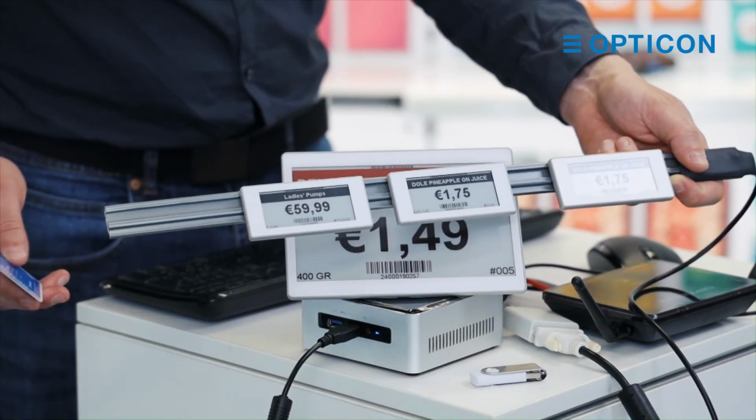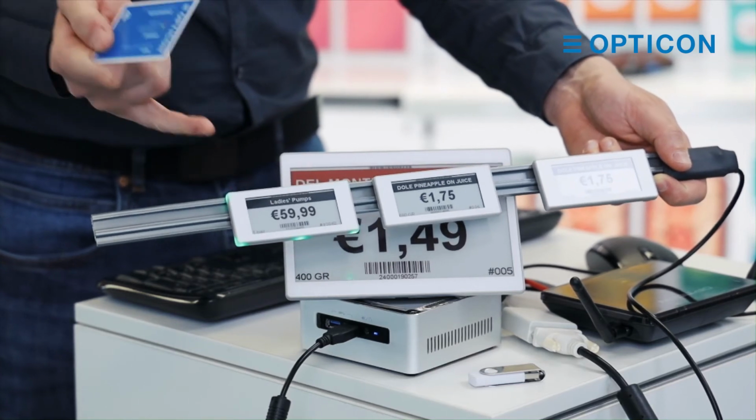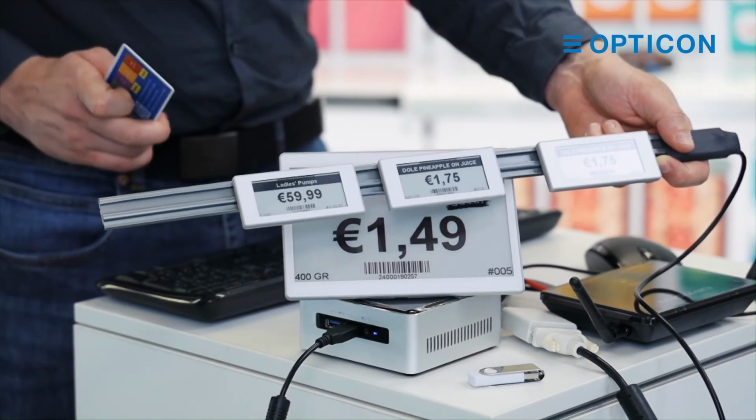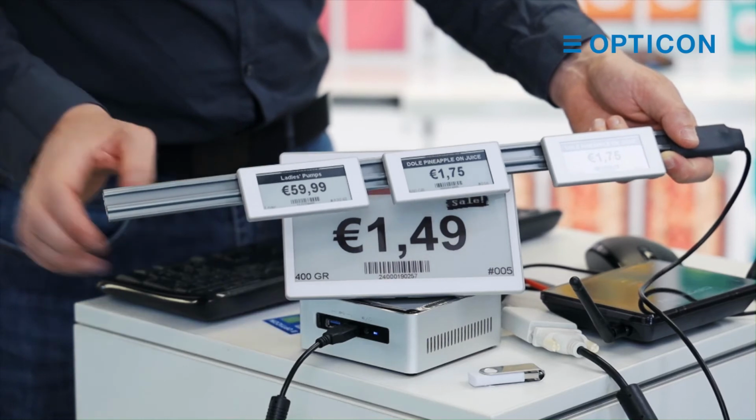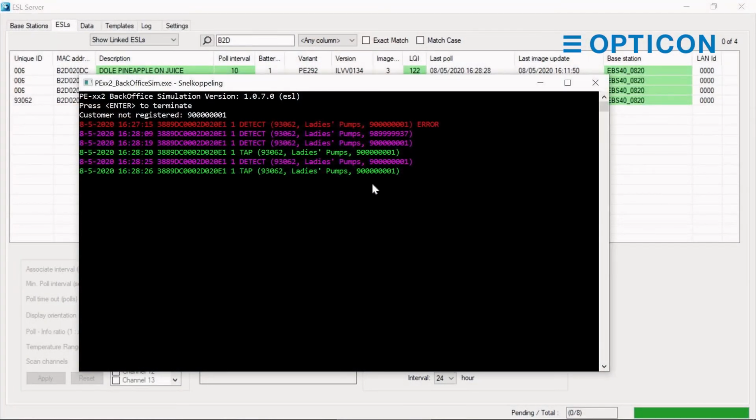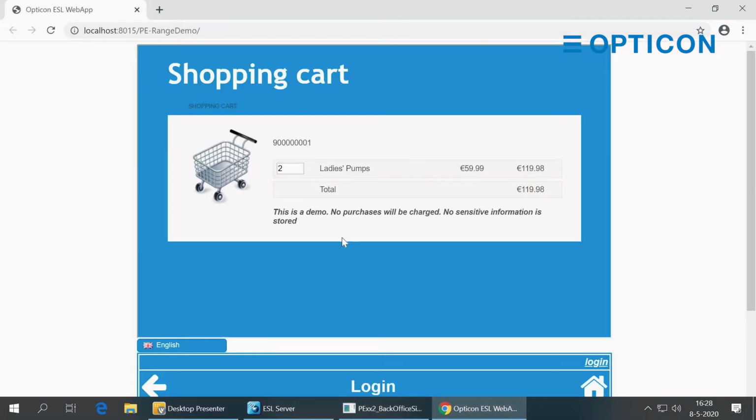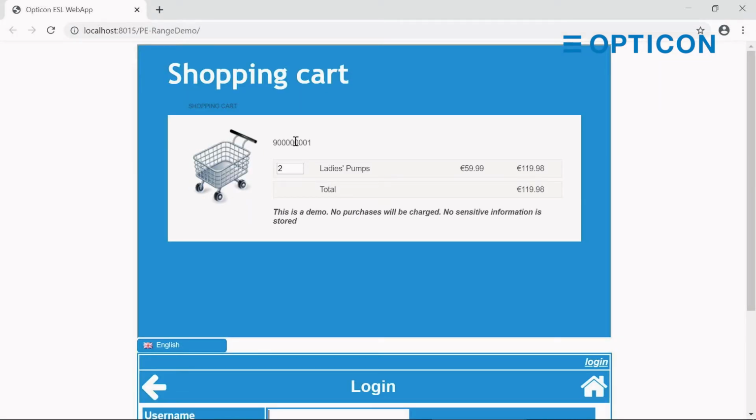That's more like it. We hear the detect, and the green LEDs mean we've tapped the item. It's now in our basket. So we can see twice did customer 900001 buy the ladies pumps item. And if we go to the store and the shopping cart, we can see in the shopping cart of that user, there are 2 of the ladies pumps.